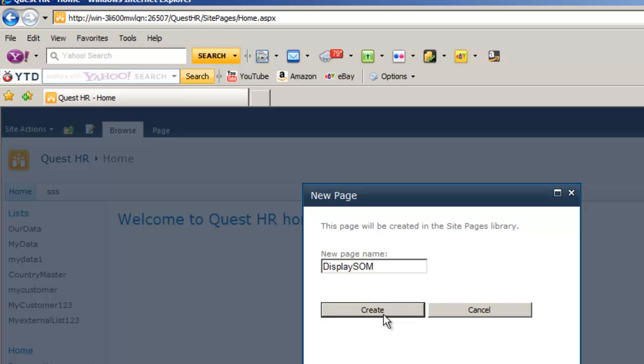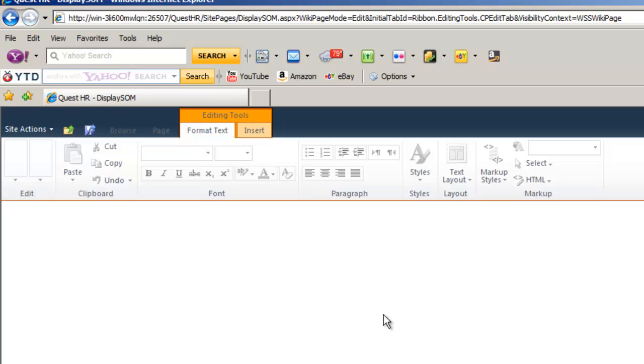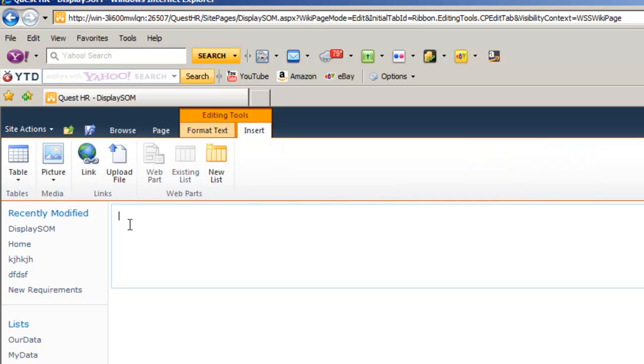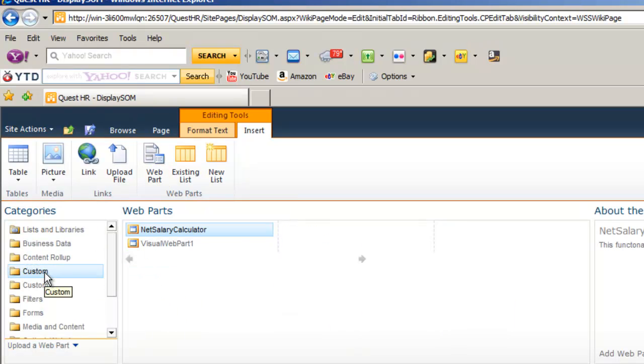And on this page I'm going to insert the web part which we have just uploaded on the Quest HR site. So let's give it some time. So that's my page created. Now I'm going to click on this insert menu over here, and we'll say SharePoint Object Model. Below this I'm going to display the list box web part which we have created. So let's click on this web part menu over here, and let's go to custom.